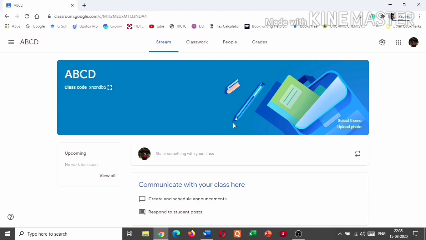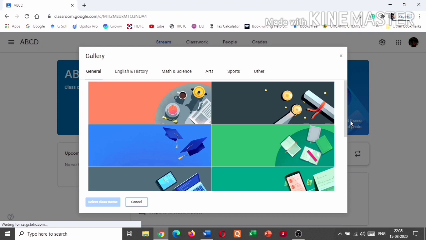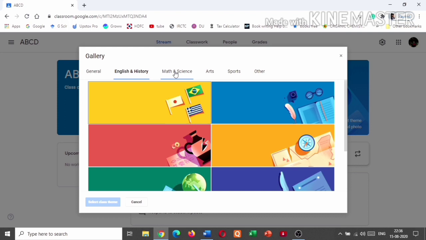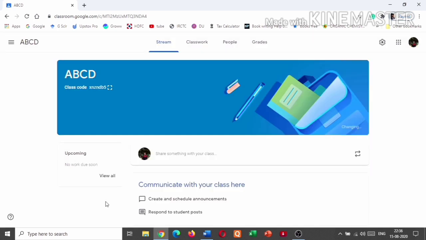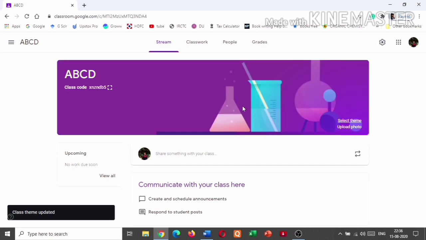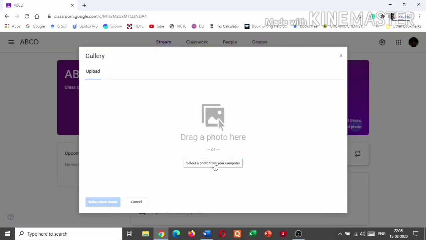If you want to change the theme of your class, then you need to click on select theme, and then you can select from a variety of free available themes. I am selecting this, and after that you have to click on select theme, and then your theme will be changed. You can also choose any picture available on your desktop. For that you need to click on upload photo, and then select from your desktop. Browse any photo and select it here, and your theme will be changed.